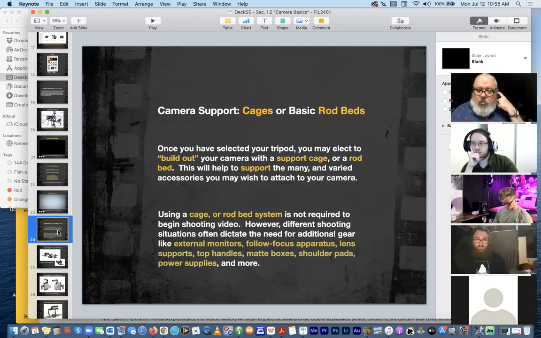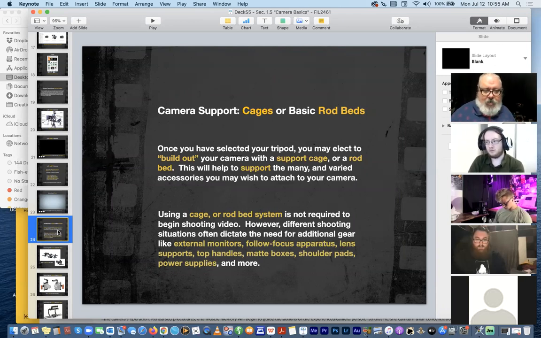Okay, so here's the part where we start talking about building your camera out. Supports like cages and rod beds and so forth have blossomed into an entire industry. In the humble beginnings of the digital changeover, I'm talking 2006, 2007, there were only a couple of manufacturers out there making little bits to do this kind of stuff with.